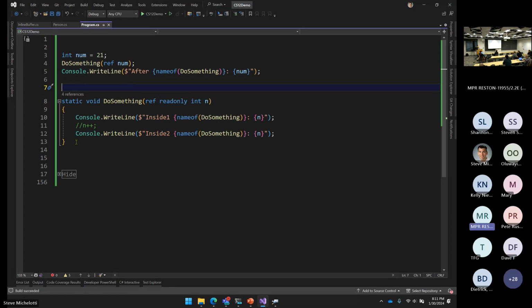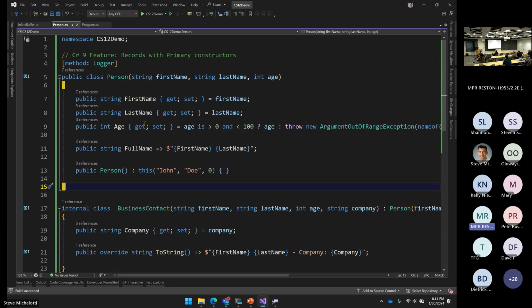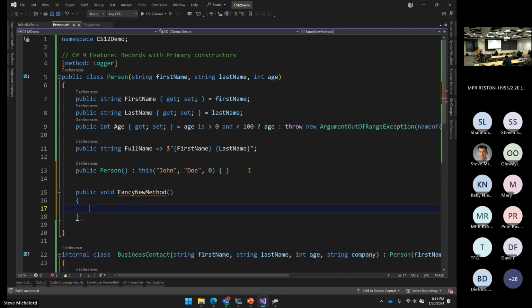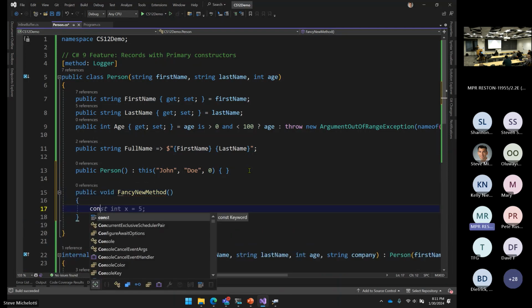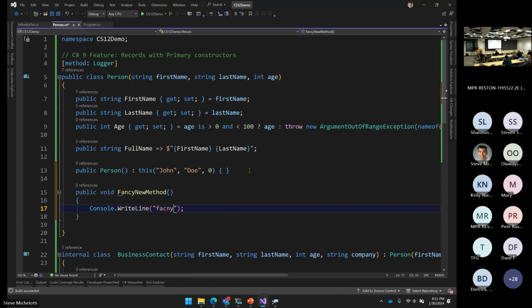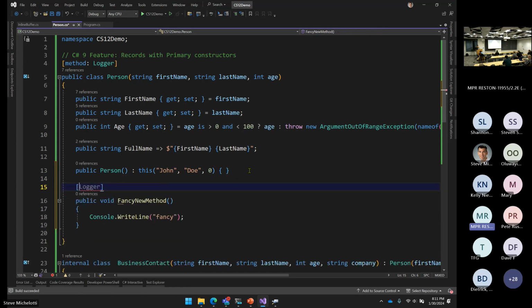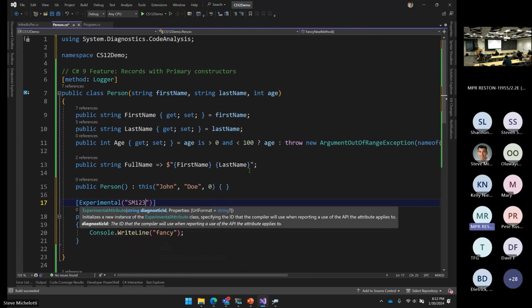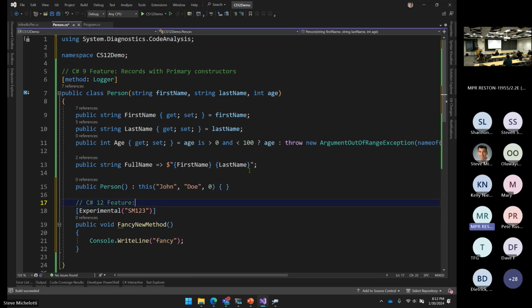Okay, I lied. There's one more quick demo. So real quick, I'm going to come over here, go to my person class, and add a fancy new method. And let's just console write something fancy. Now, I almost hesitate to show this example because it's really not a language feature. So I'm going to add this experimental attribute here, and let's call it SM123, SM for Steve Michelotti. And this is technically a new feature called experimental attribute, but I can't help myself, it's not a true language feature. It's just an attribute, right?